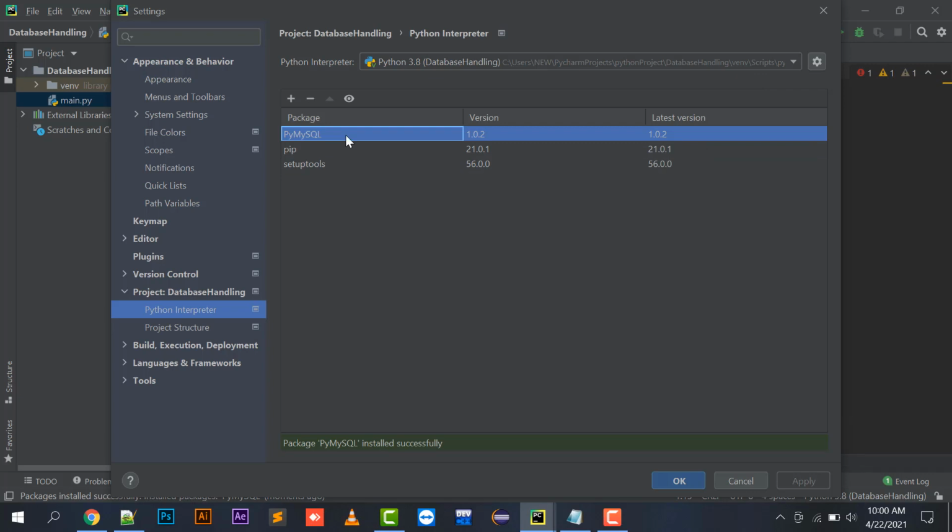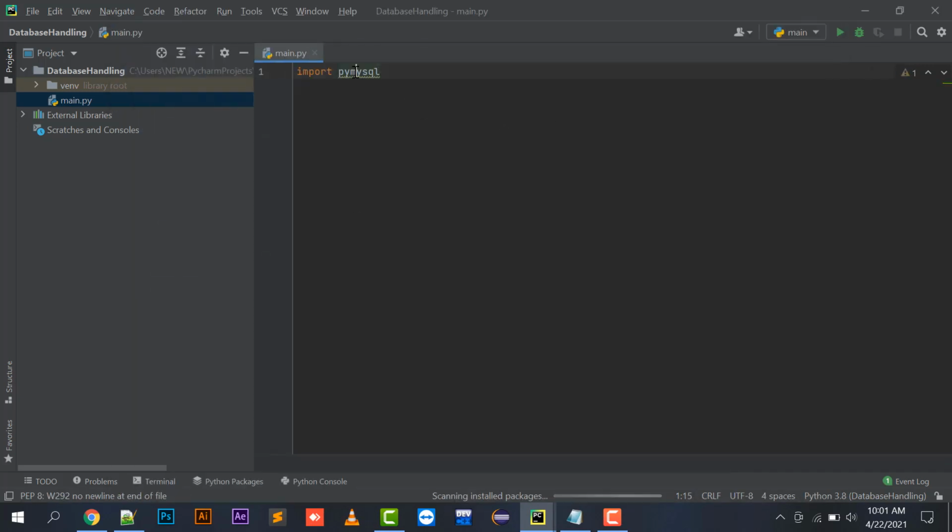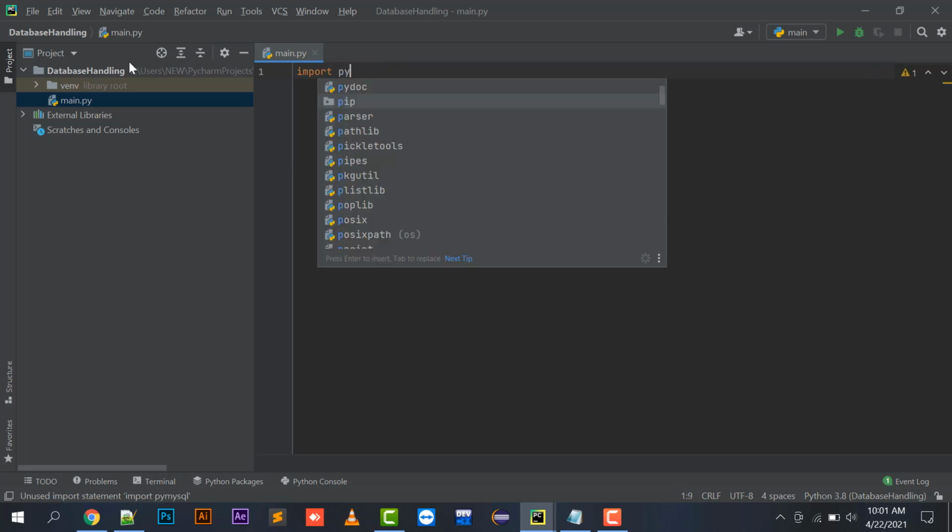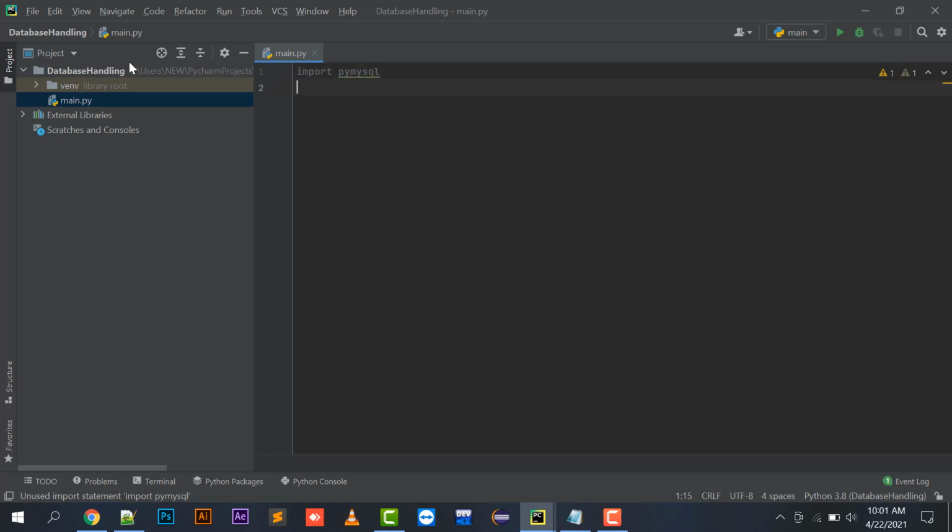You need to close this window, and you can see that the pymysql package is also listed here, but before that it was not listed here. If the package is successfully installed, it will be displayed here. So you just click on OK, and now if I import pymysql, it will not create a red line, meaning there is no error. It is imported directly into this file.